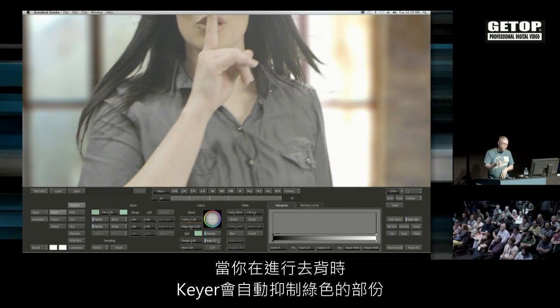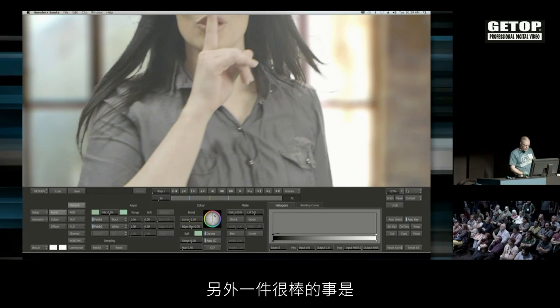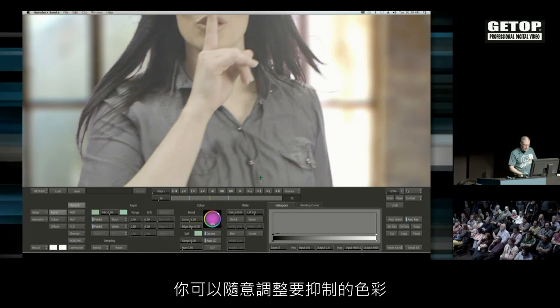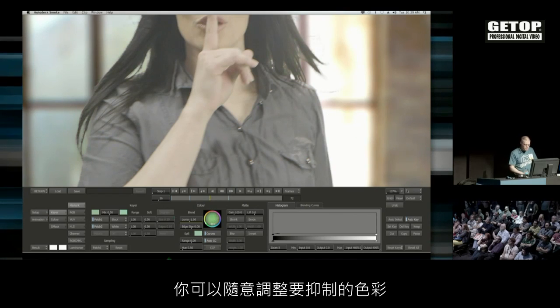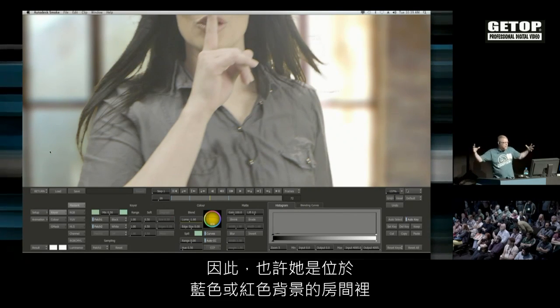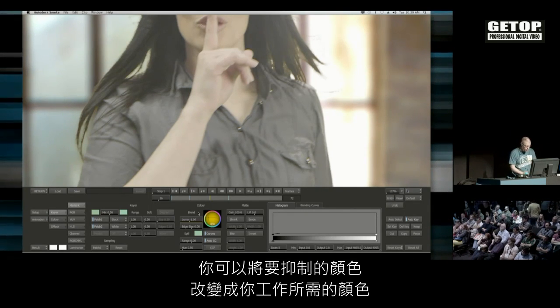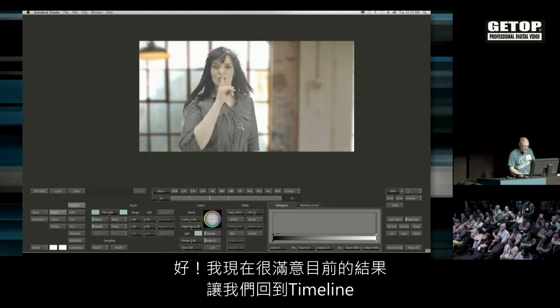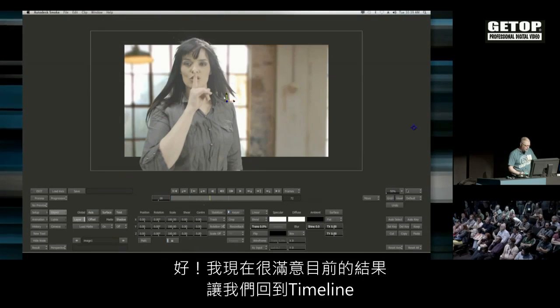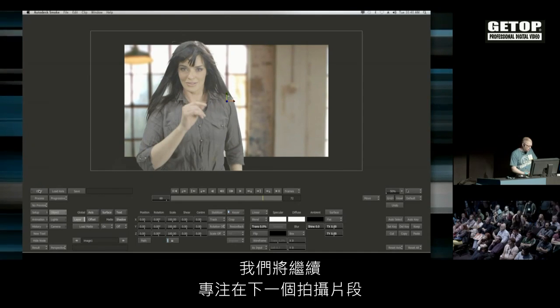Automatically, the keyer is suppressing the green when you are pulling the key. So that's great. Also, the other thing is you've got the ability to actually start shifting the color that's being suppressed. So maybe she's in a room where it's more of a blue background or a red background. You can actually shift that suppressed color to be the color that you need for the job. Okay, so I'm happy with this. Let's go back to our timeline, and we're going to start focusing on this next shot that we have, okay?